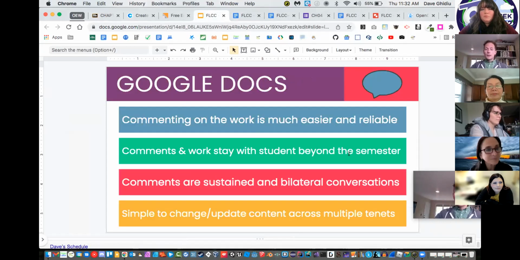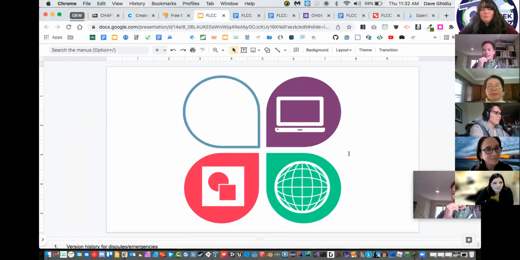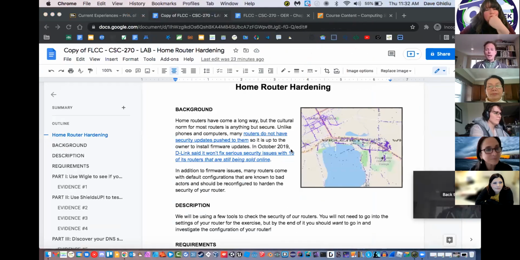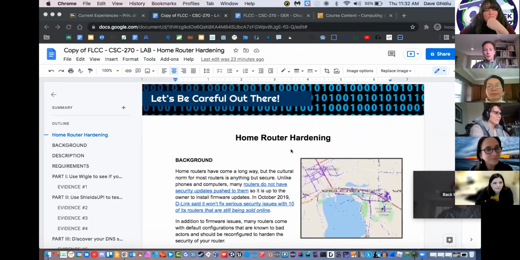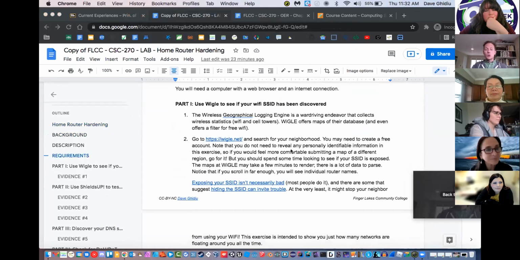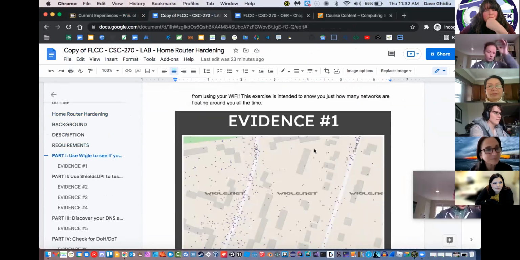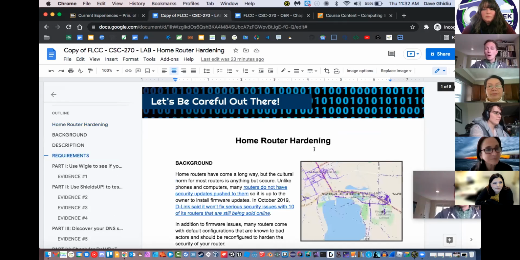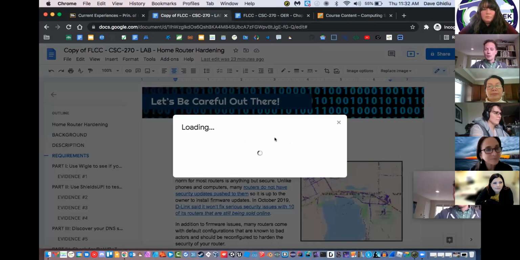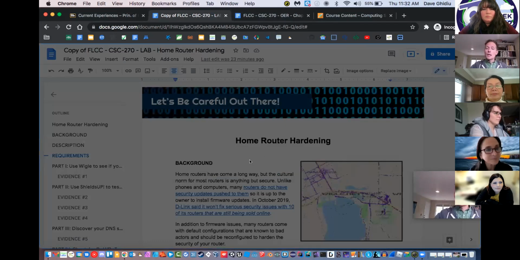One of the other reasons I use Google Docs is for this lab experience. So I'm going to hop back over to this lab. The student makes their own copy by clicking on the link. Let's say the students have done this lab, they've worked on it, it's done, it's good. They know that they want to submit it. All they have to do is share the lab. They just have to make sure that I can comment on it.